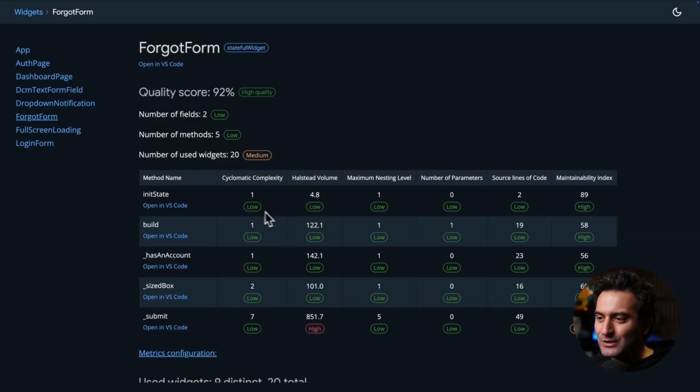When I come back to this report, we have more methods, which is nice. And just look at the green ones. It's a lot of greens right now. We're trying to fix the problems with the metrics that we have, with the help of metrics and the DCM analyze widget. So there's another metric here that we probably can improve, and that is number of used widgets. We are using 20 widgets in just the forgot form build method.